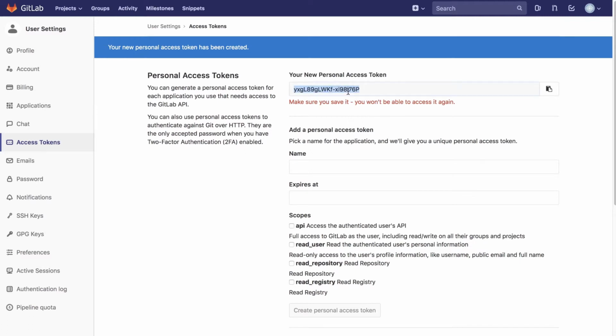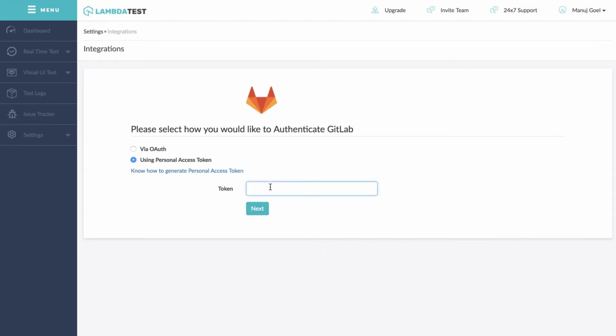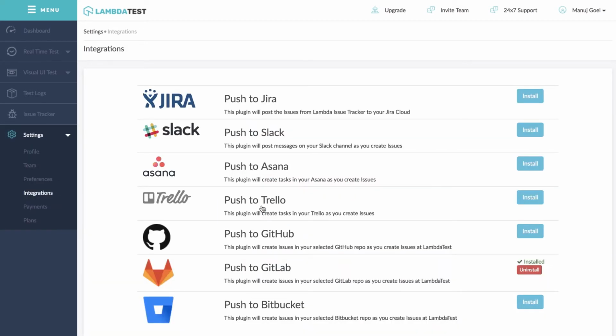Your personal access code is generated now. Copy the same and go back to your Lambdatest account and paste it in the given token field and click Next. You'll receive a confirmation notification once the GitLab integration is successful. And now you're all set to push issues directly from Lambdatest to your GitLab account using Personal Access Token option.